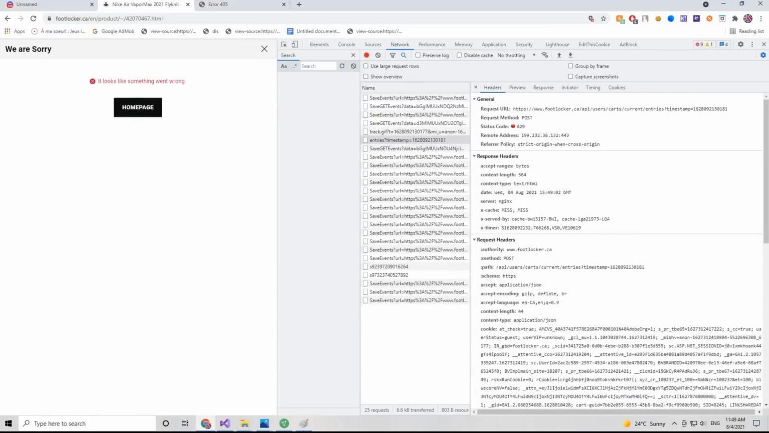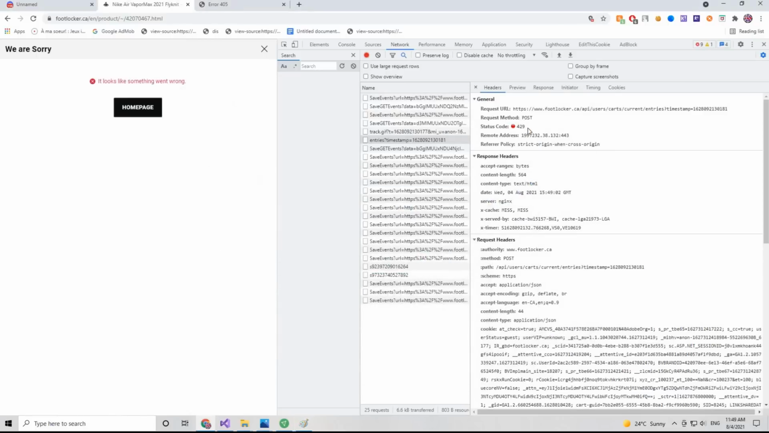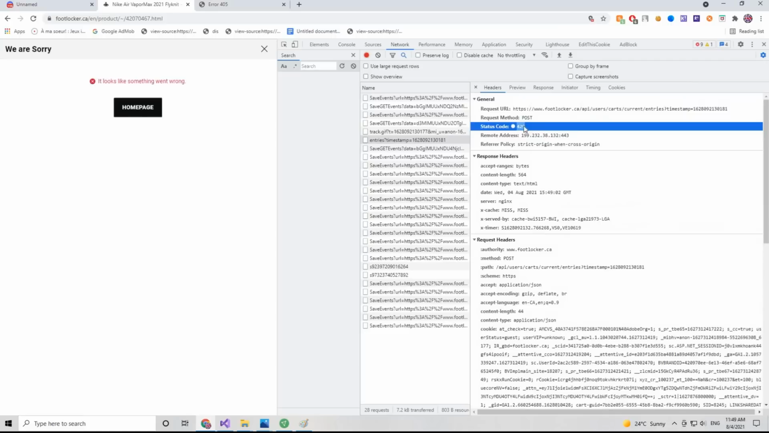Like I said before, you're doing a post request because you're telling the server that you want to add your product to cart. The reason you got a 429 is either because of the VPN I'm using, or because it thought I'm a bot but wasn't too sure, so it gave me an error of 429.